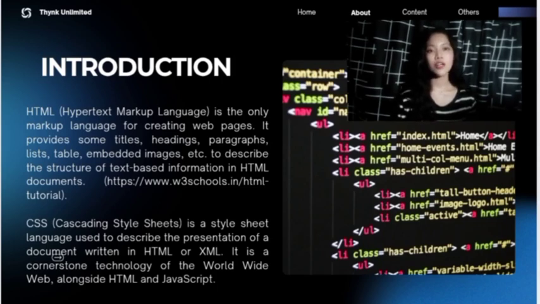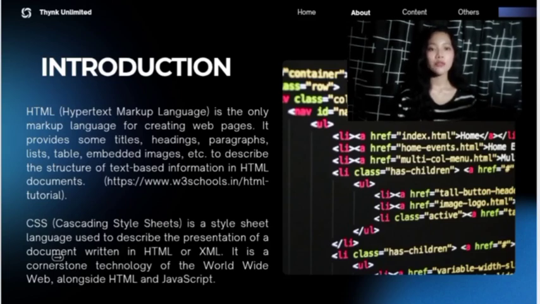HTML or Hypertext Markup Language is the backbone. It structures all the content, text, images, everything you see. This code snippet shows how a navigation menu is built using HTML. See the tags like ul, li and a. They create the links and structure, while CSS or Cascading Style Sheets is the stylist. It controls how the HTML looks, the colors, fonts, layout. It makes sure everything is pretty and organized.